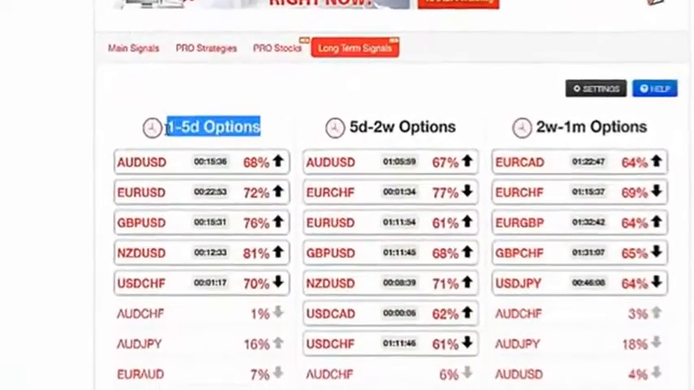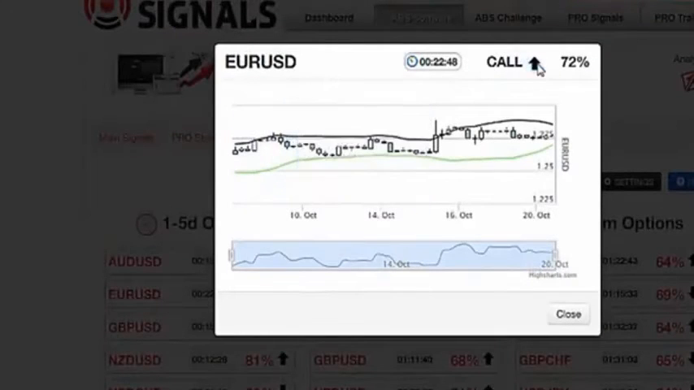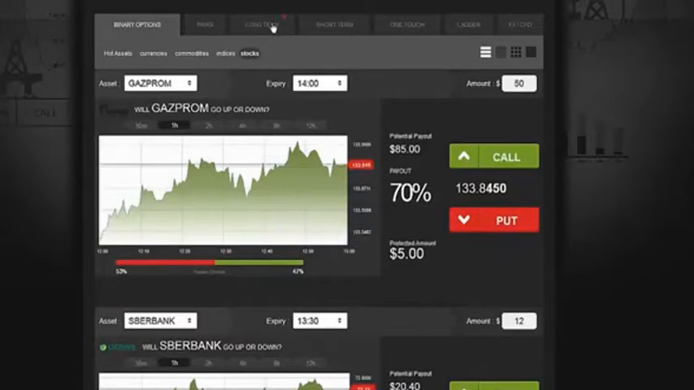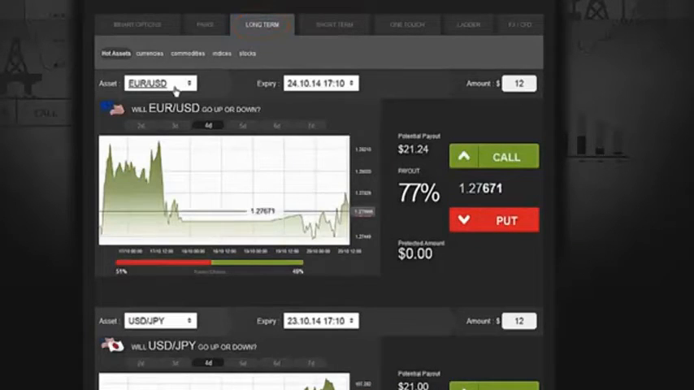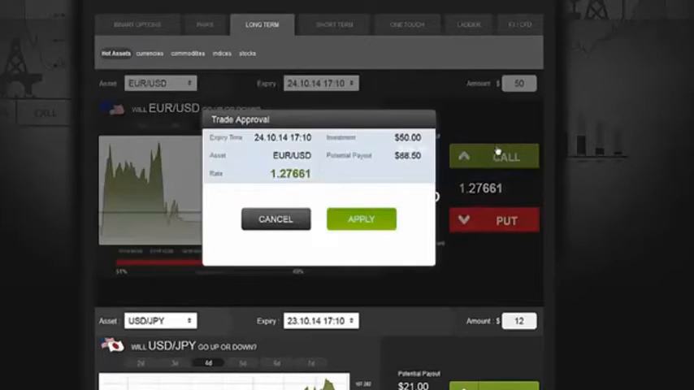Let's now make a trade, just so that you see how simple this is. This is a 1 to 5 days option. Let's take a look at this Euro versus US dollar signal. It's a call, and the power of the signal is 72%. We go to the broker and choose the long-term tab. Here we choose the right currency pair, place $50, and choose the direction of the trade. It's call in our case. And this is our placed trade.